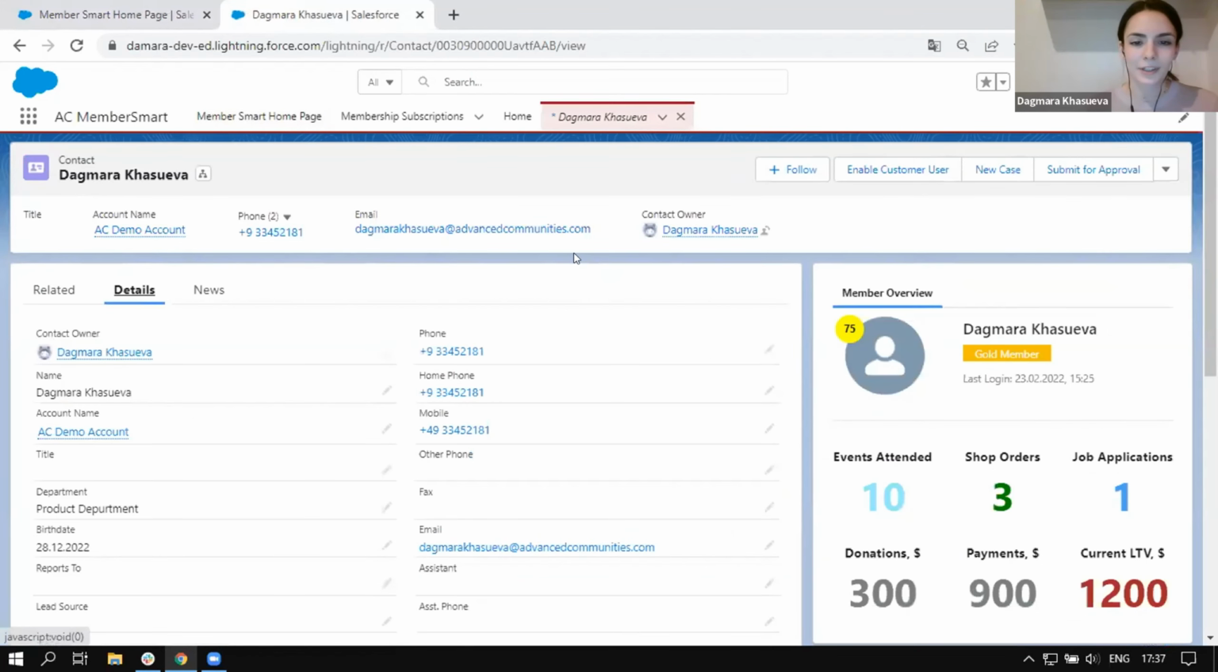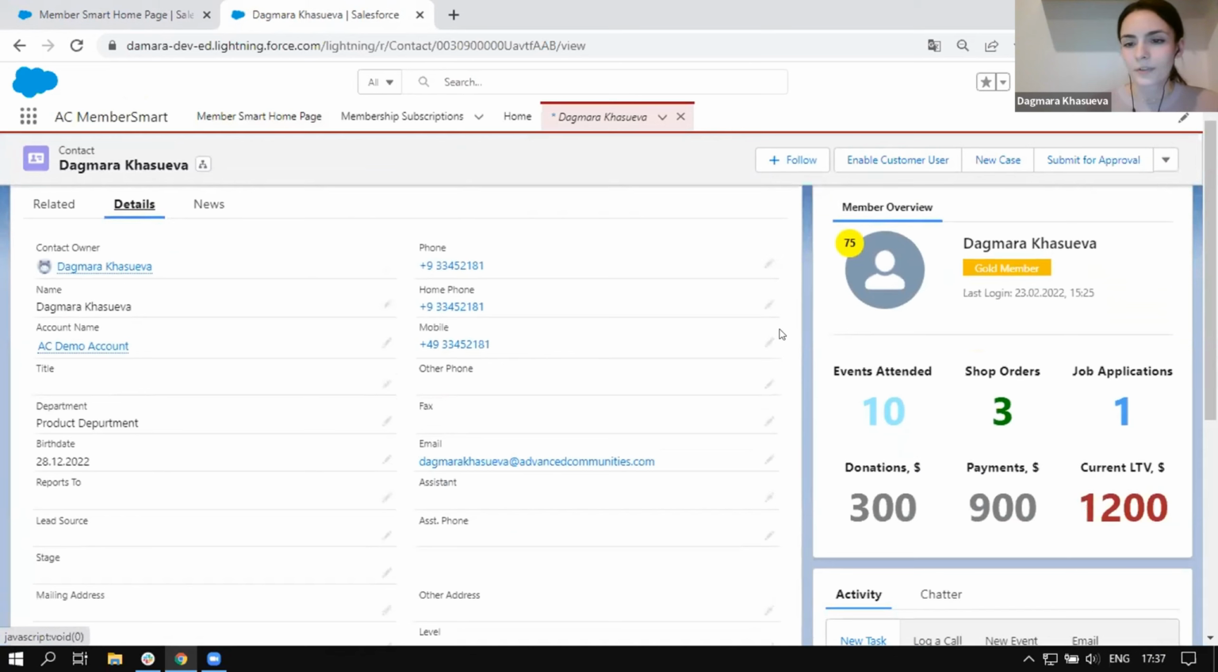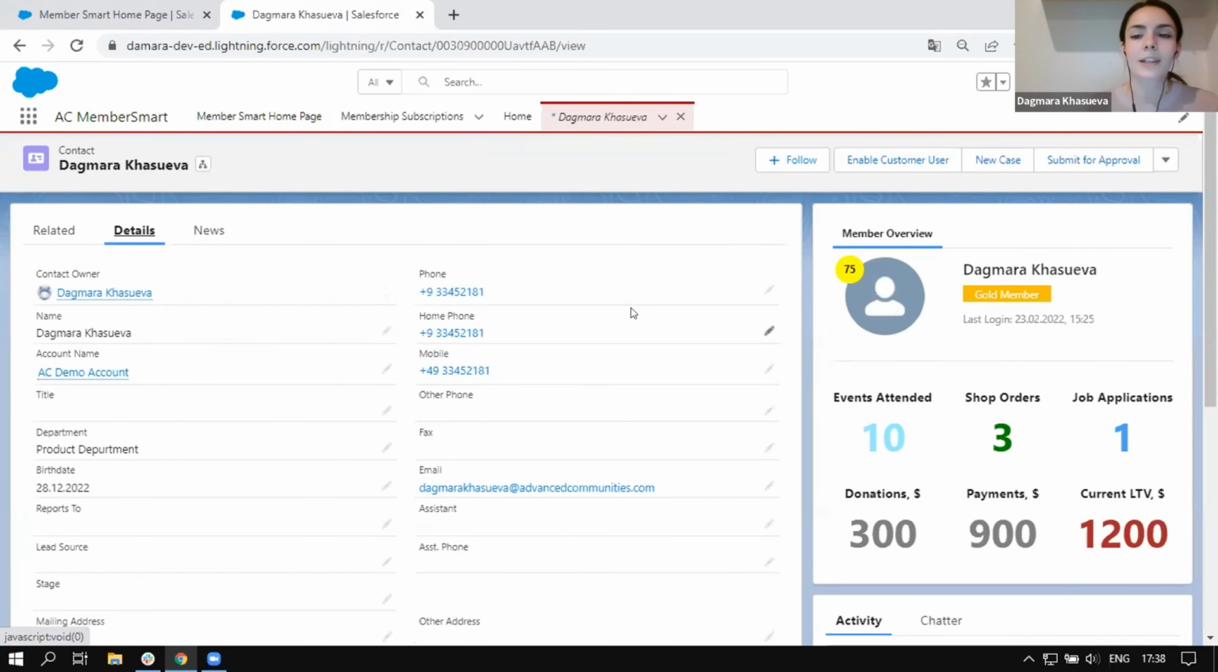Now let's move to the contact page. On the contact view on the right is a custom member card component that provides some key user activities, such as the number of attended events, number of orders made in the shop, submitted job applications, payments and donations made by the user, and his engagement score. Our goal is to provide a 360-degree member view, a collection of all of your members' activities stored in one place to give you an easy understanding of your member, his activities, and the value of that member to your organization.